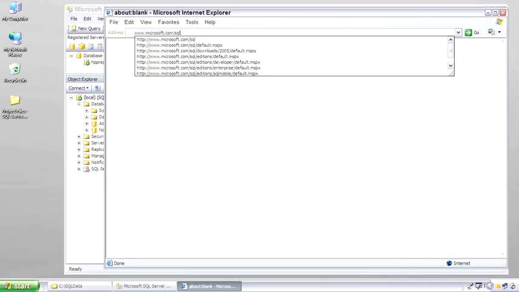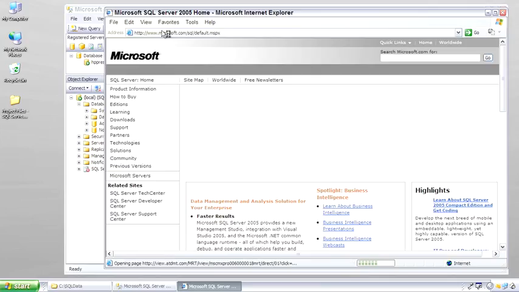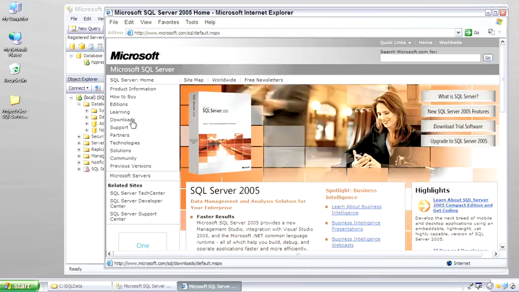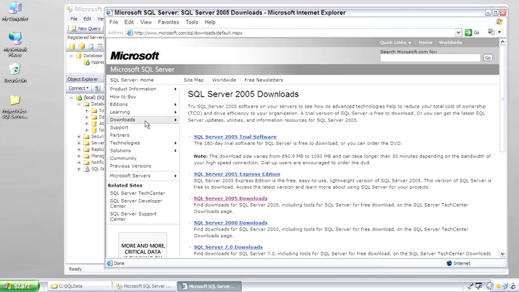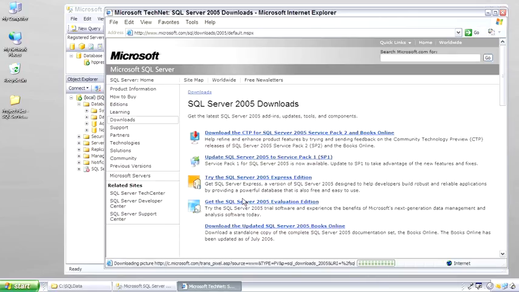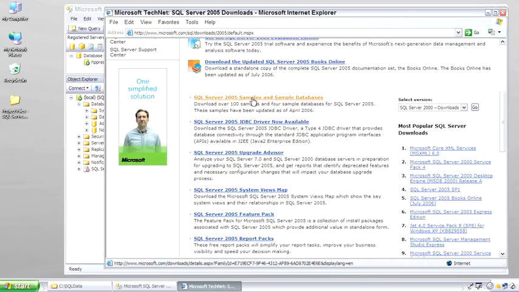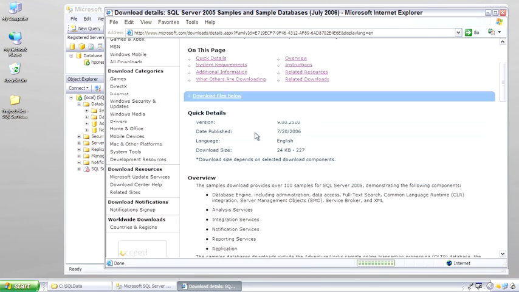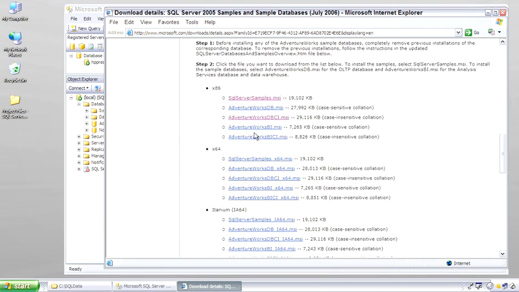So this is the SQL homepage for SQL Server. In Downloads, 2005 downloads. Scroll down to Sample Databases. There's several variations of AdventureWorks, both the OLTP database, which would be the normal transaction database, and the BI database. The one that is referenced mostly by Books Online is the OLTP database, and I would recommend installing the case-insensitive version. So if you download this file, go ahead and run it. It will create the database for you.